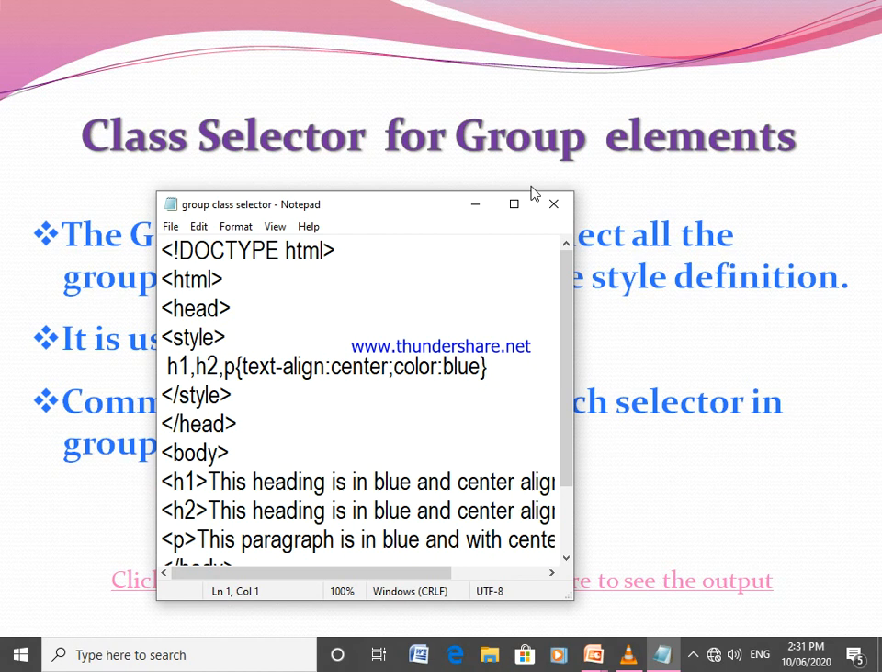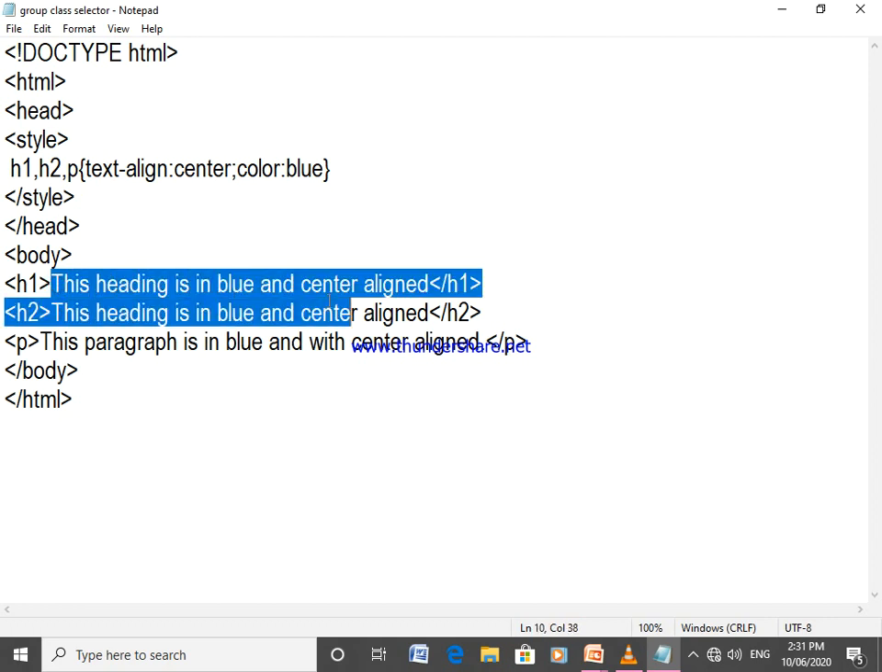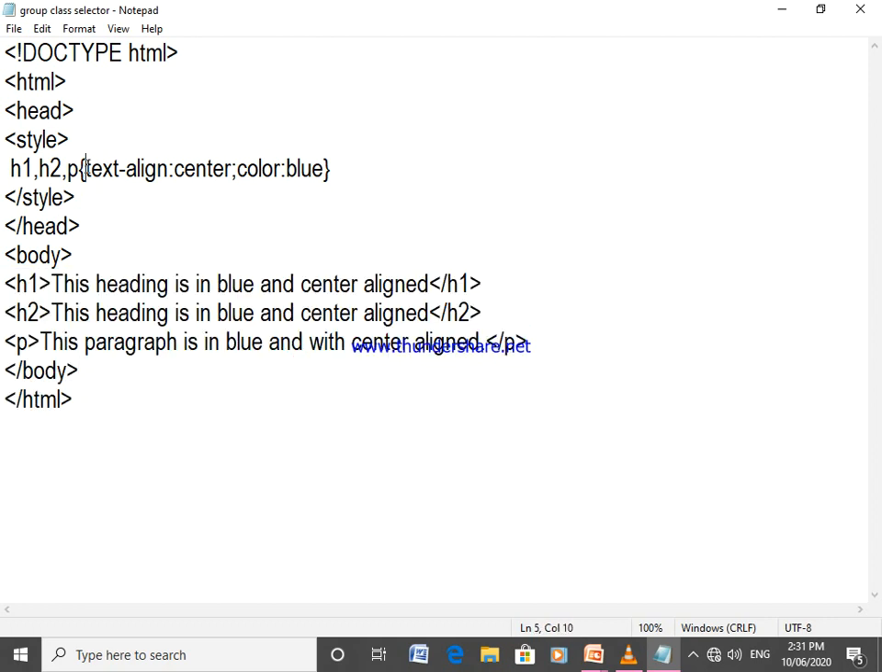See the code. Here in the code I have given the style definition, and in that style definition h1, h2 and paragraph, these are the three selectors, separated by a comma. That means I want to represent the text held by h1, h2 as well as paragraph with center alignment as well as with the color blue.